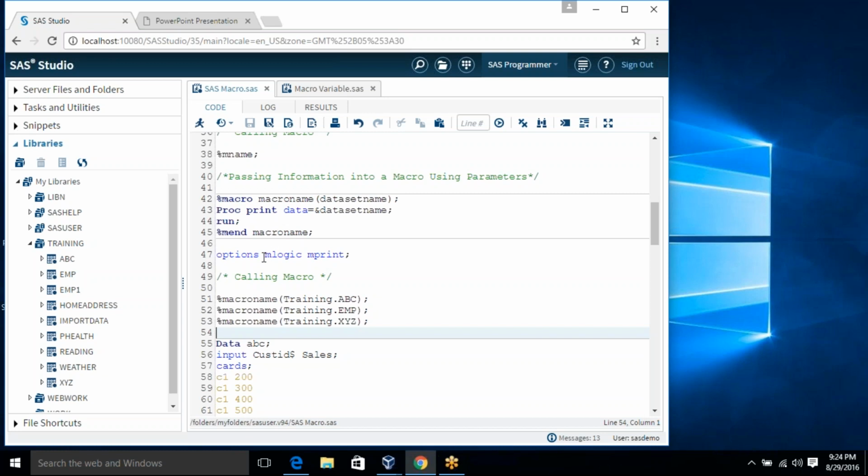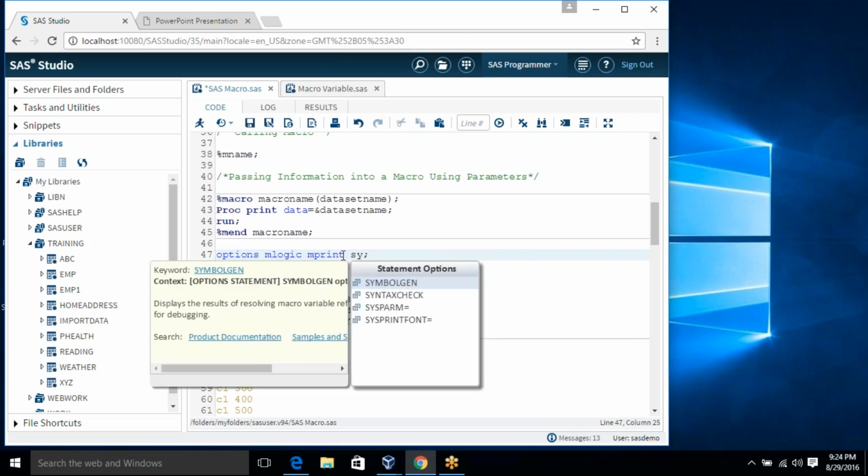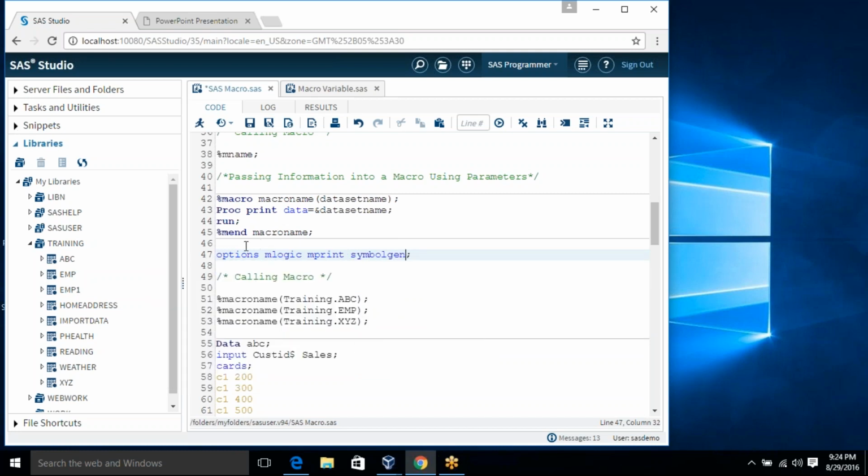Okay, and the MLOGIC and the MPRINT, and another option is SYMBOLGEN. It will also give the same kind of results.